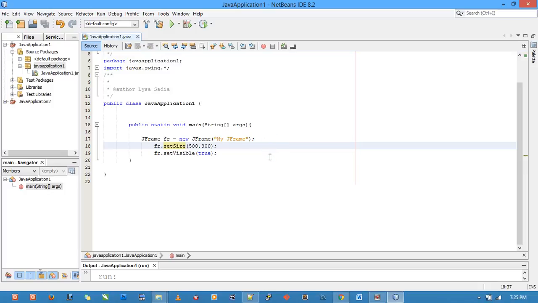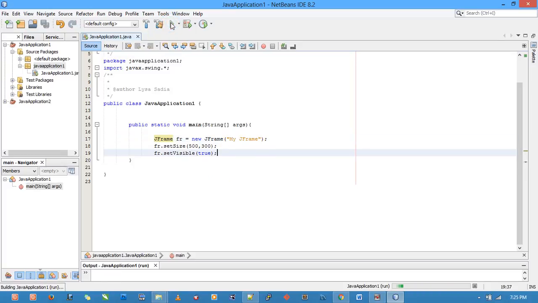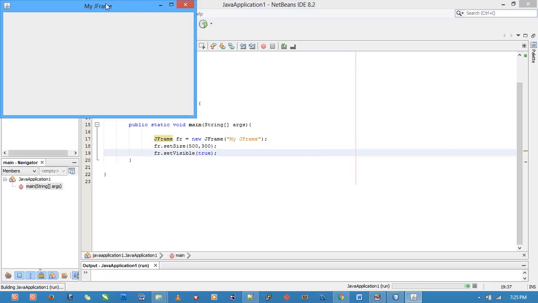I pre-made this just like this one, and set the visible to true. I have my import here, javax.swing, and then create a new instance of the JFrame object and set my title. If this is my title, it should show up. So let's run it. And there we have it. It says my JFrame. So it is the title and it doesn't have anything in it, but it is visible and its size is 500 by 300.